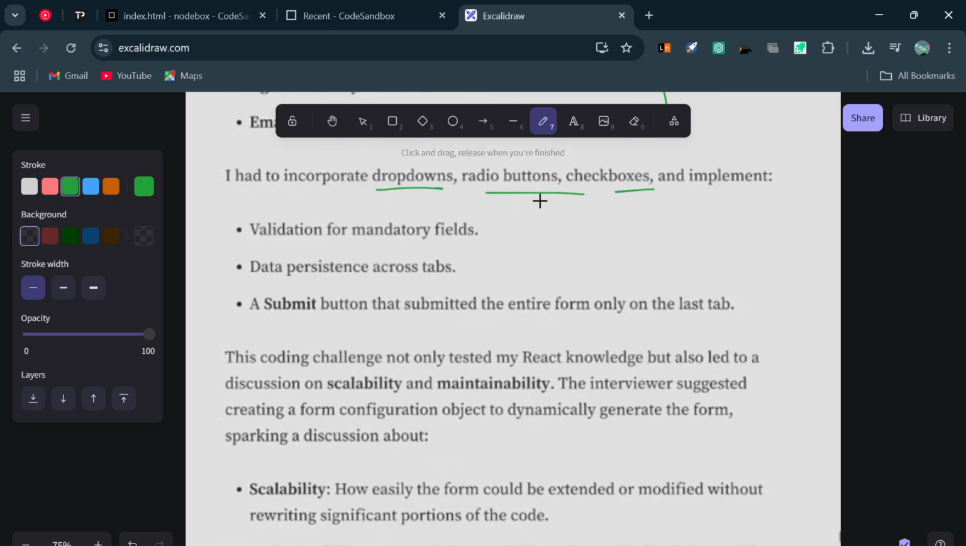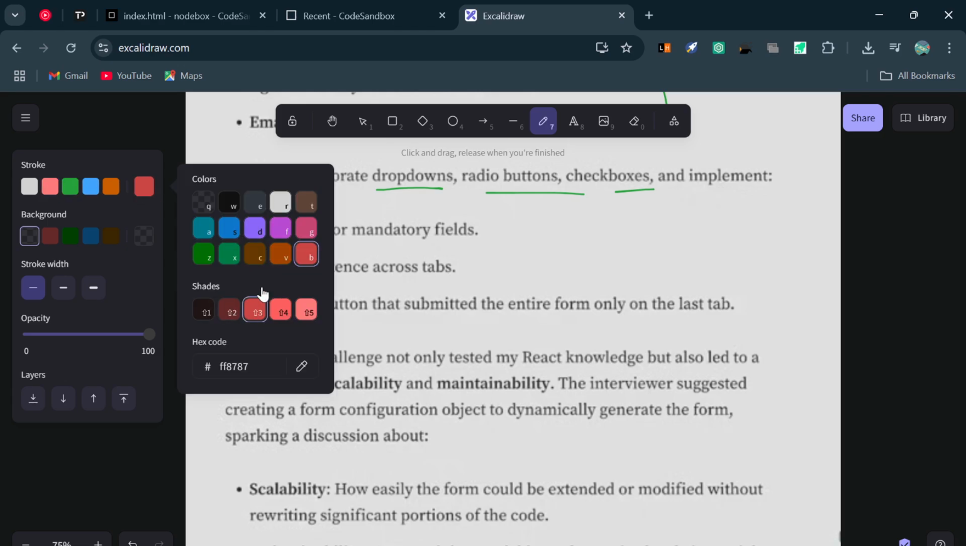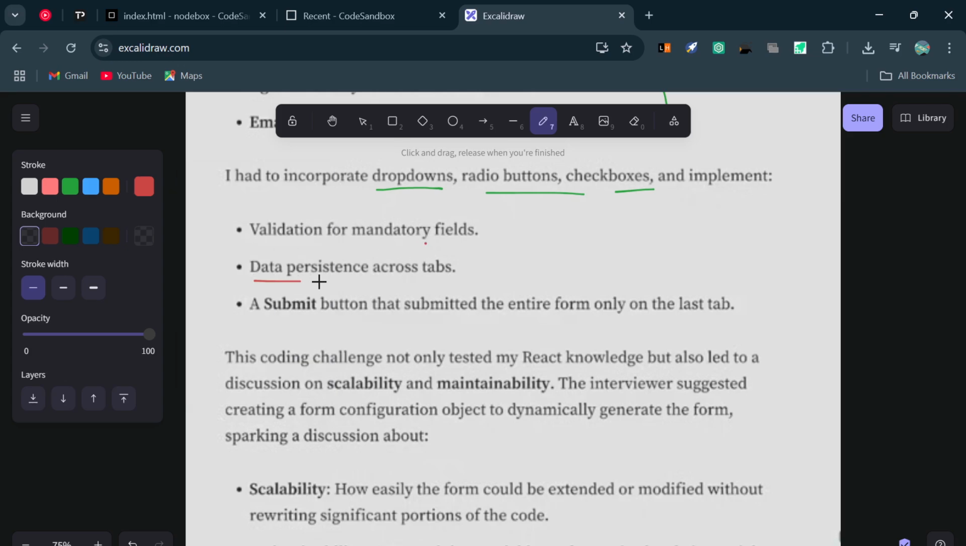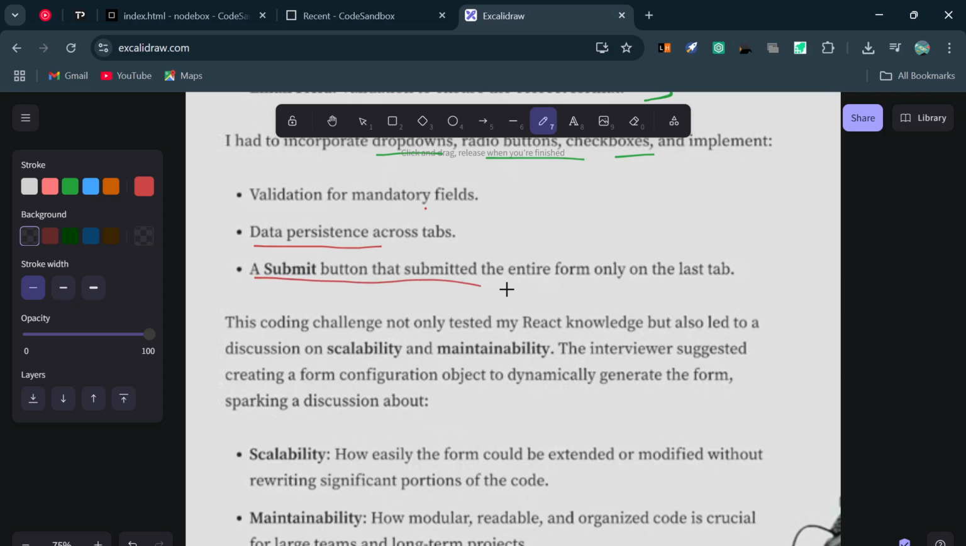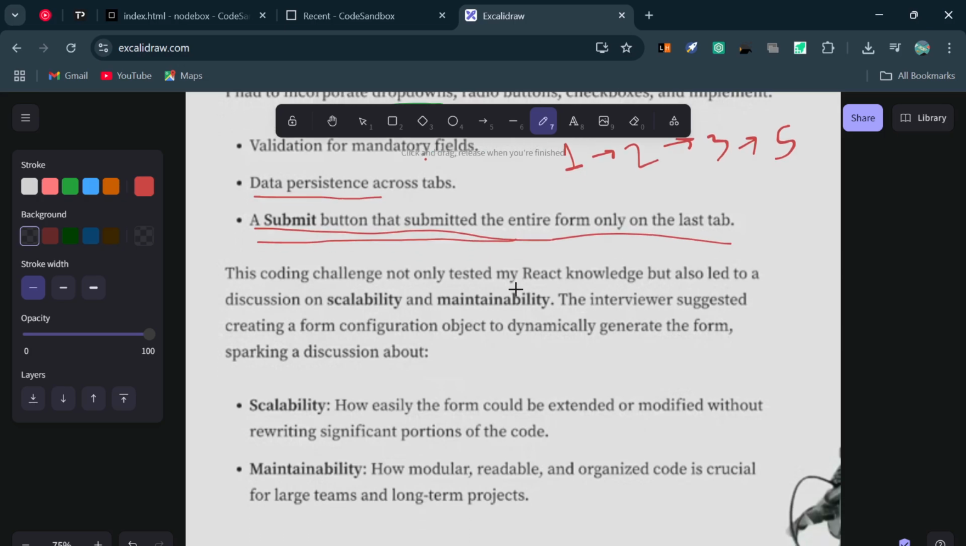Okay, so here's the important part. Data persistence should be there, and the submit button should be available only after, like it should be a step form, like you go to the first page, then you go to the second page, then you go to the third page, and then you are able to submit it. So the same thing is said to create over here. And then they discussed scalability and maintainability.